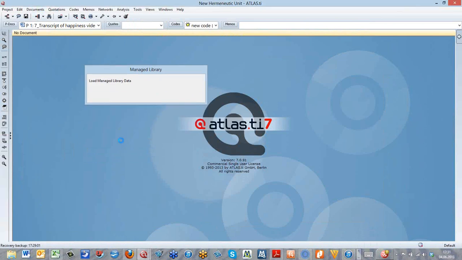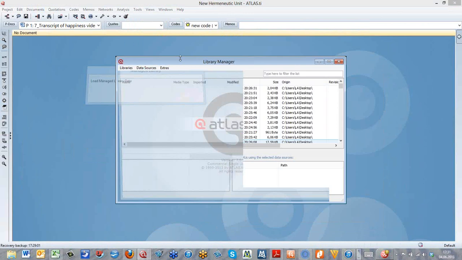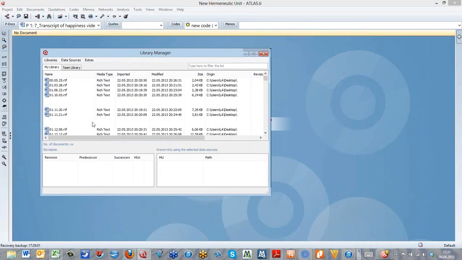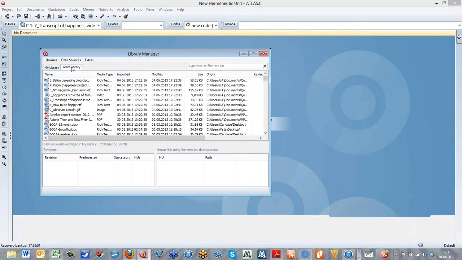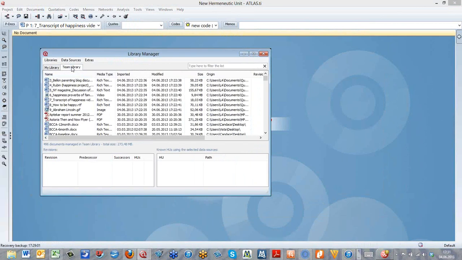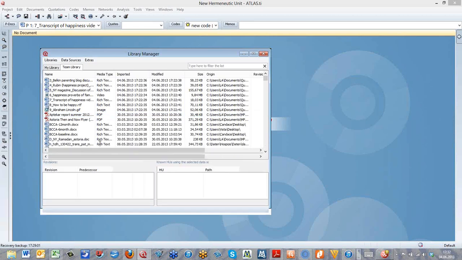It takes a while, because I have a number of documents in here. So you see here the tab for my library and the team library tab. The computer is a bit slower because I'm recording this session live. It does take up quite some computer power. This is a new computer, so it's not Atlas that is usually that slow.